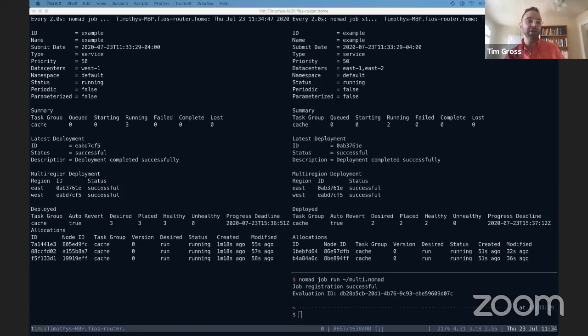We've published a guide on multi-region deployment on learn.hashicorp.com that goes into more details, including some examples of what happens when jobs fail. So go ahead and download Nomad Enterprise 0.12 and take that for a spin.